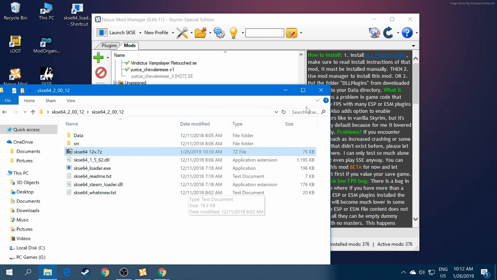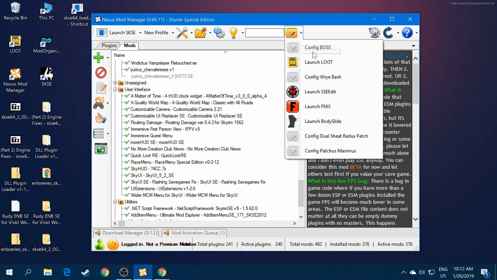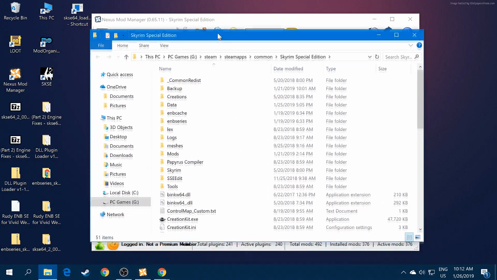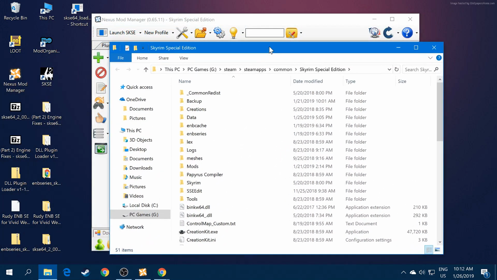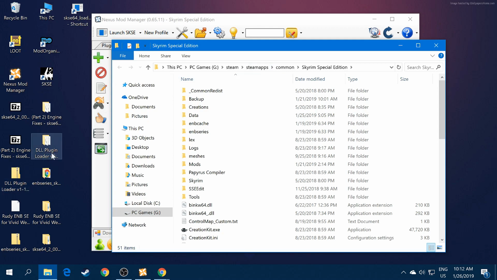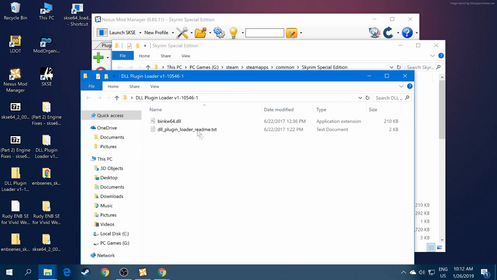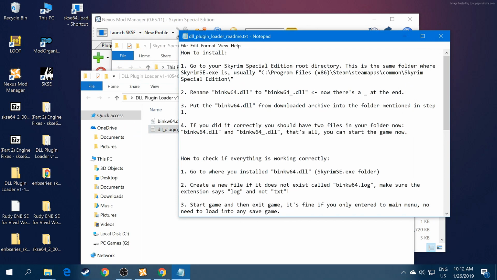If you finished uninstalling that, then open your game directory file here. Next step, you're going to install this DLL plugin. Yes, you're going to install this one. When you install this, first go read the readme text, read this. Here it tells you to rename this DLL. You have to rename it to this one.